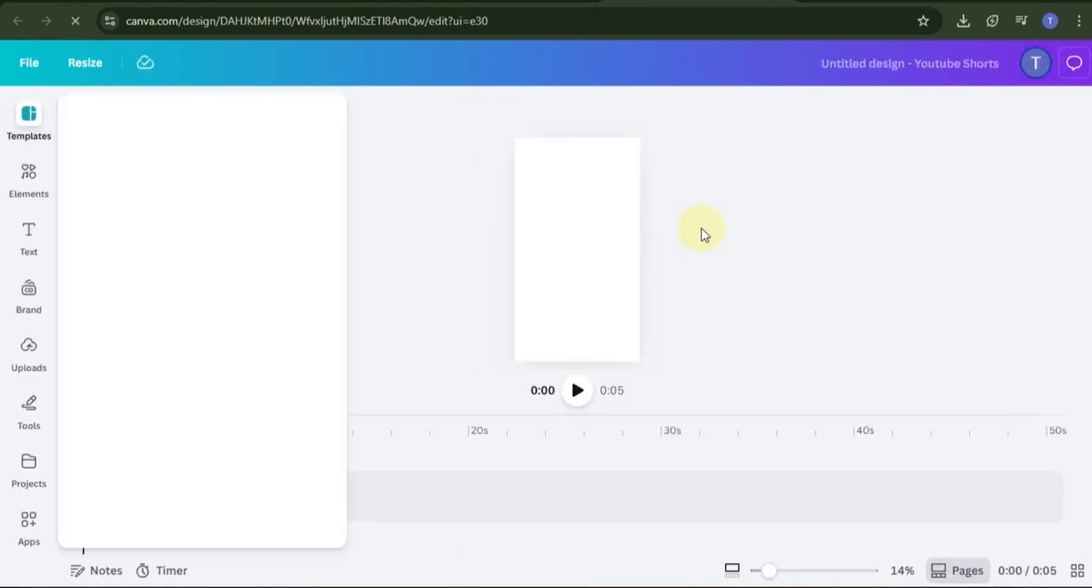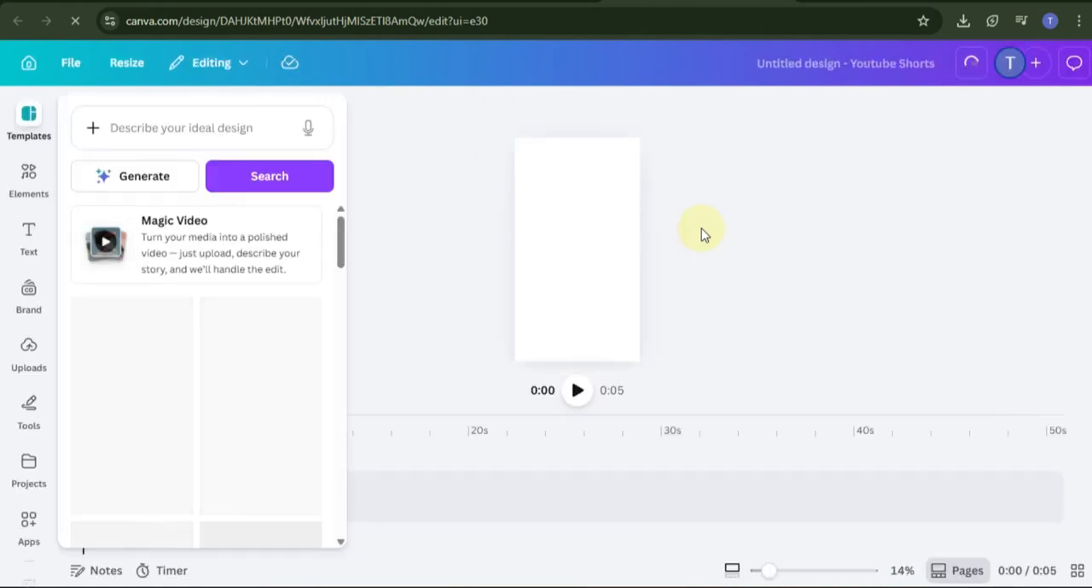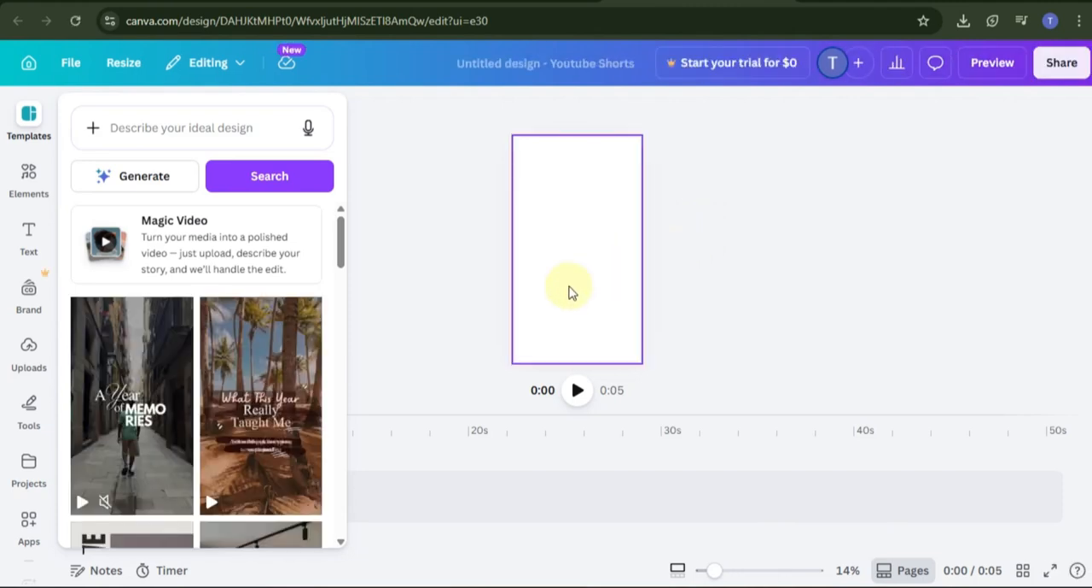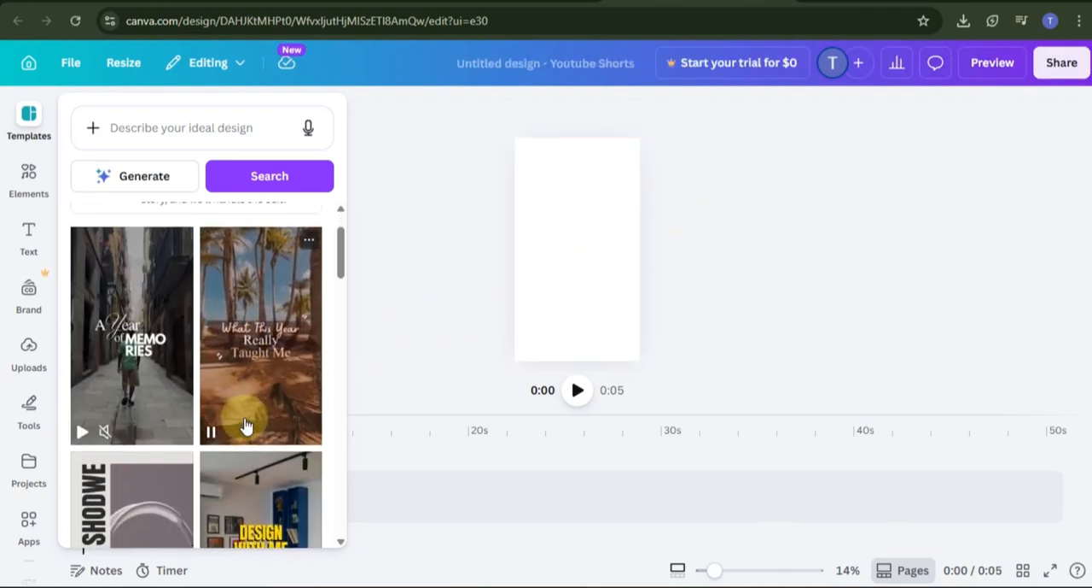This step is important because Canva automatically sets the correct video dimensions for YouTube, which helps your content display properly without black bars, cropping, or strange formatting issues later.